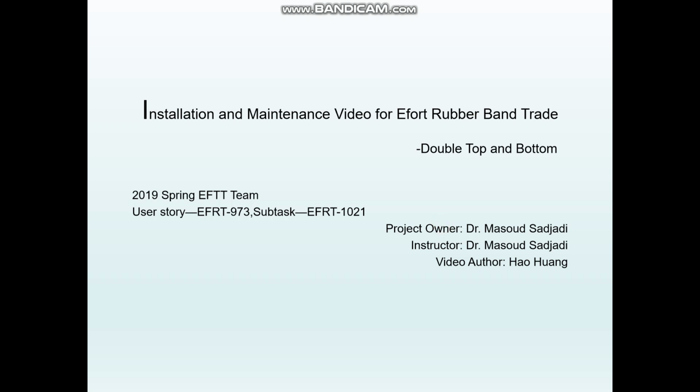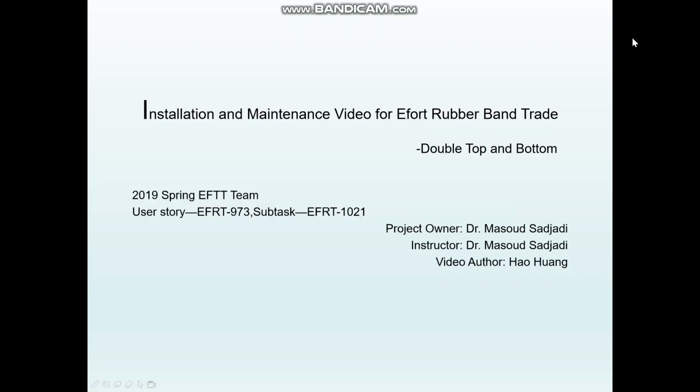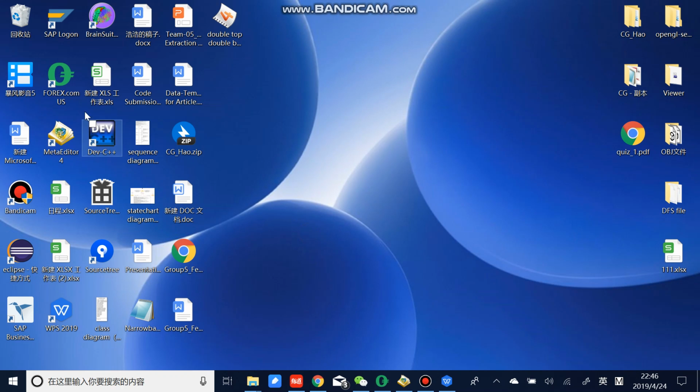So I assume that all of you have installed these two software, Forex and Meta Editor 4, and we can load this EA from the internet. Okay, let's do it. Let's open the Meta Editor 4.